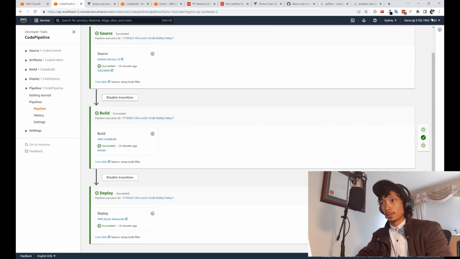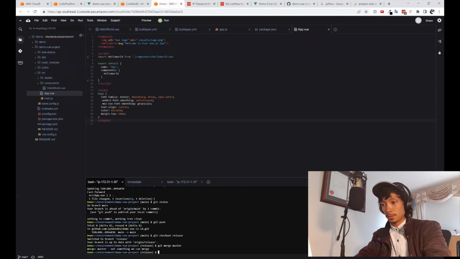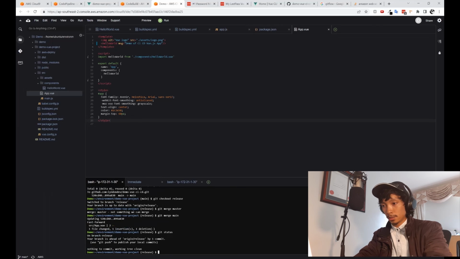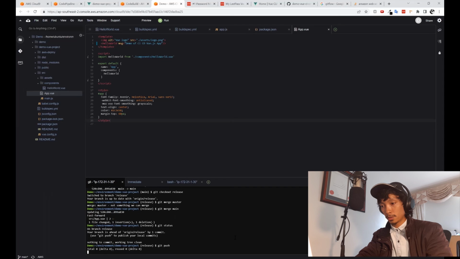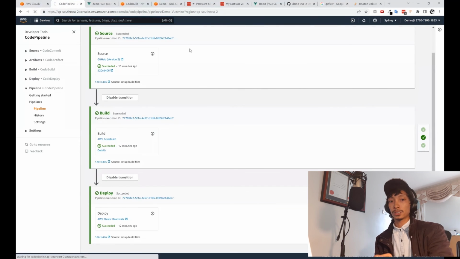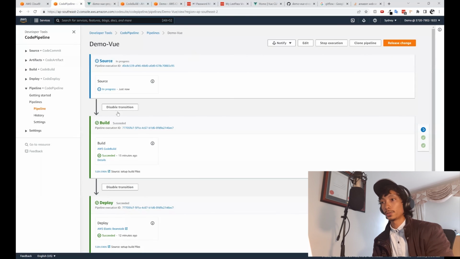Now, let's go git merge with master. Oh, I keep forgetting it's no longer master, but it's main. So git status, git push. So that should trigger the build. And let's refresh this. Okay, so build in progress.